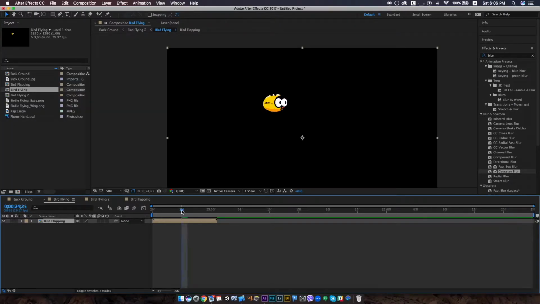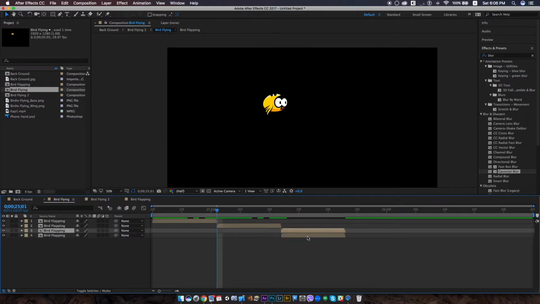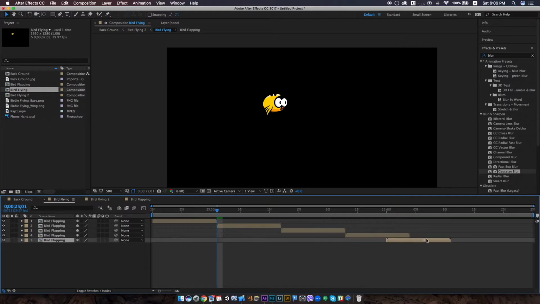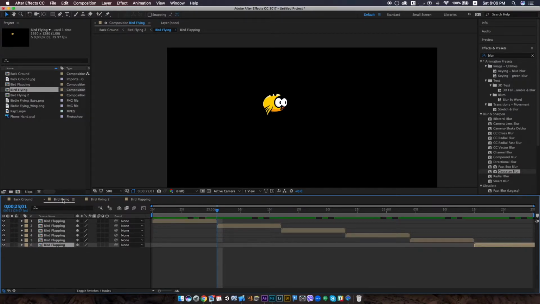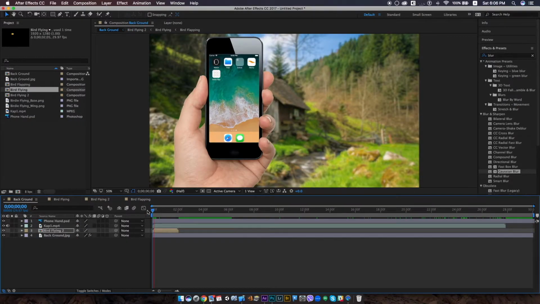Then, since here I only have the bird flapping, I'm just gonna duplicate this, move it to the side, duplicate it, move it to the side, duplicate, move, duplicate, move, duplicate, move. Now, when I go back here, you see that my comp is already much longer and just keeps flapping away, which is perfect. Let's see how the whole project looks.